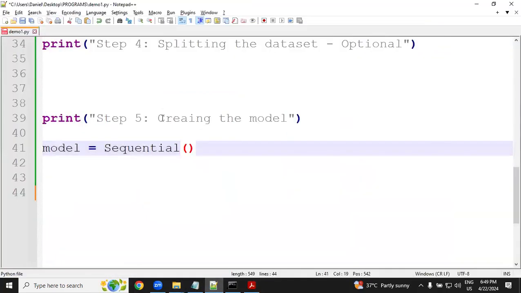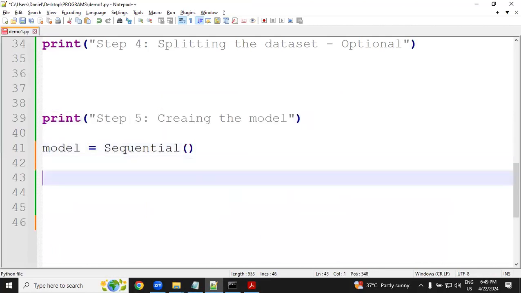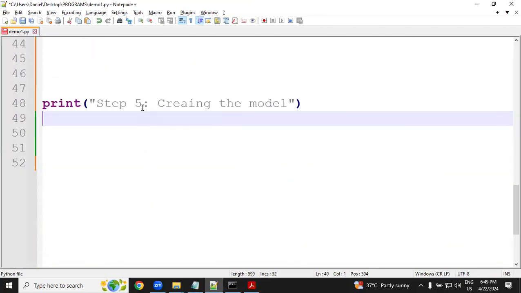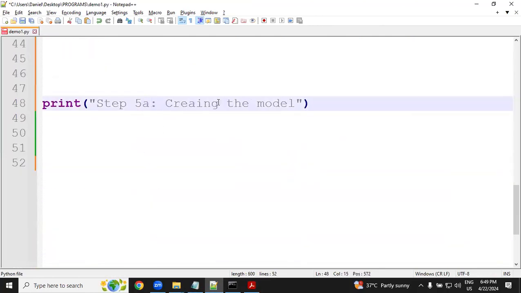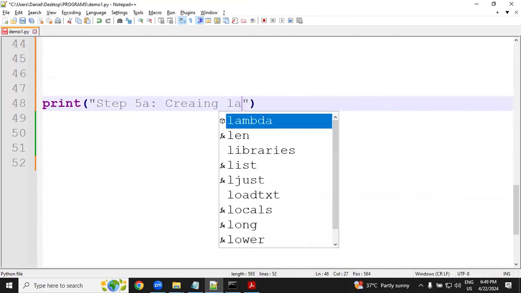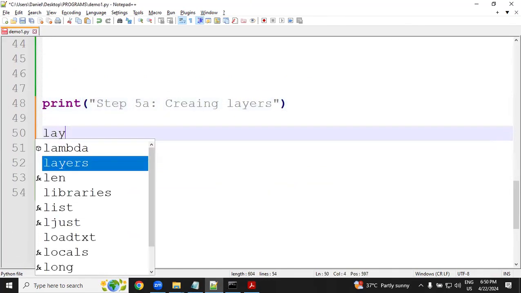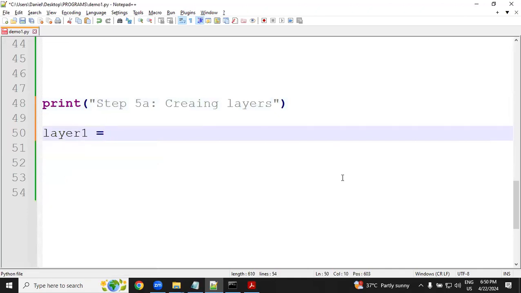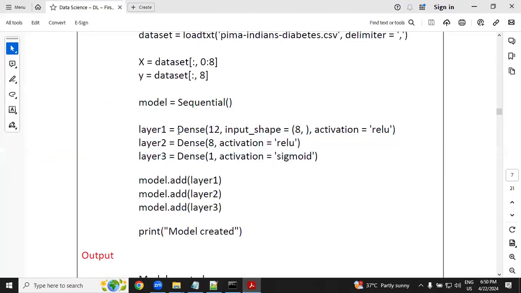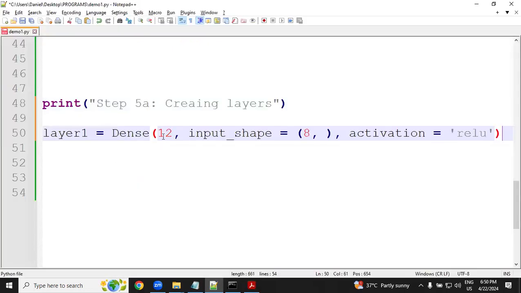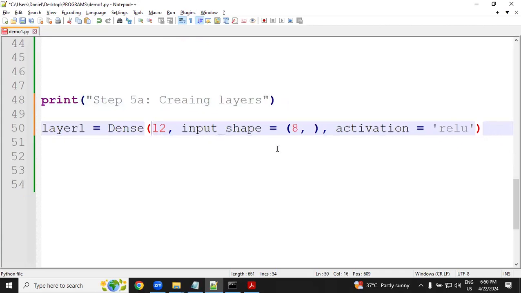Now here I would like to create one small step. The step will be step number 5, creating layers. Now layer 1 equals Dense. I don't want to touch this one, it looks pretty good.